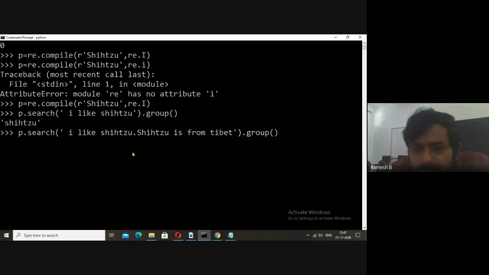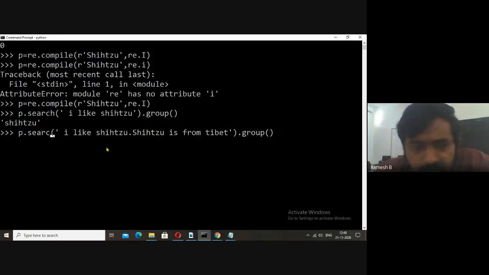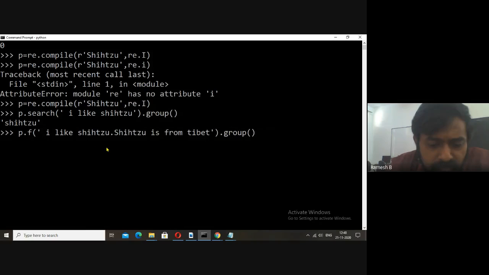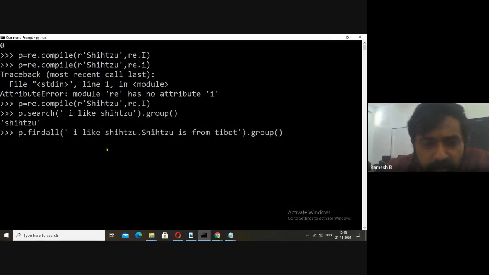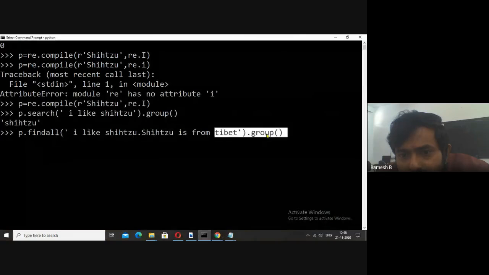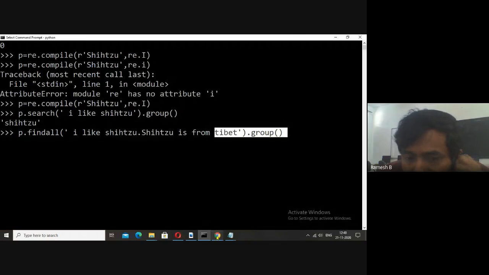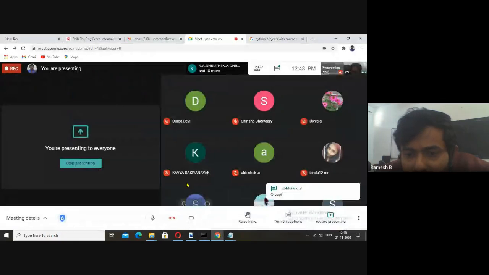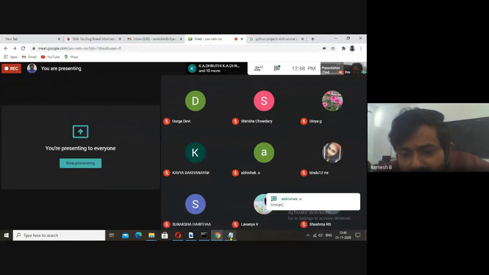Now, is it right? There are multiple things here, multiple Shih Tzus are there. So you can write find all. Now, is there any error in this statement? I'm highlighting. You tell me whether error is there. Say yes or no. Group. Good. Group is the error.